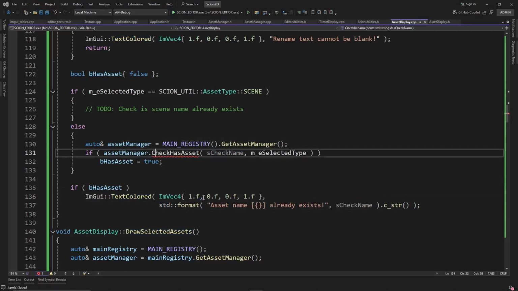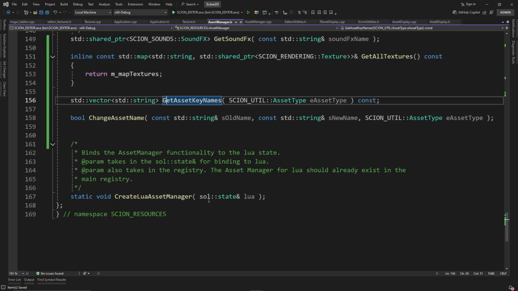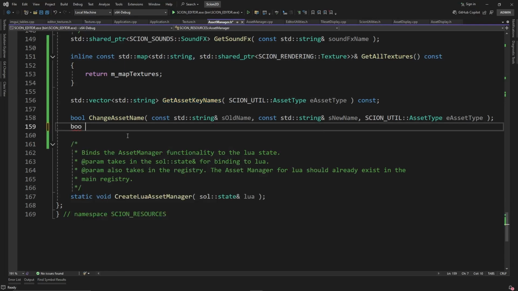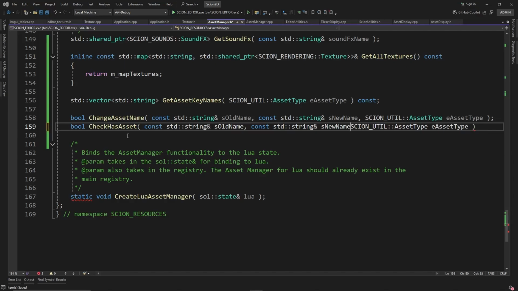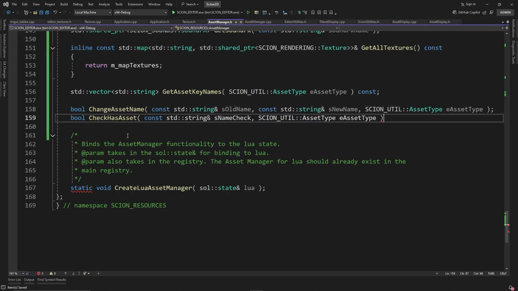All right. So now we have to go make this function here. So check has asset, or we could change that to a better name, but what this is going to do, it's going to check the specific asset type, the map there, and see if that exists. Okay. So we can copy that. Go back into our asset manager and create another bool check. And we can just copy all of that. Get rid of the new name. And this is just s name check. Or asset name. It's up to you.